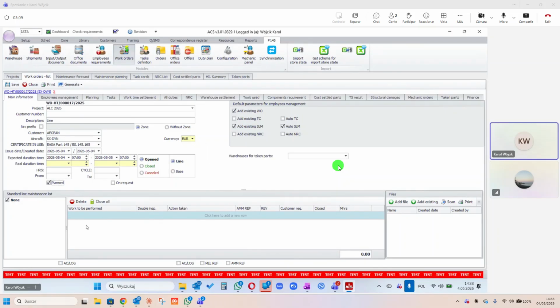Okay, it's clear. Work to perform, we need to add description. For example, please perform aircraft parking. Double inspection is not required. Action taken will be filled later on by the mechanic. AMM revision, it will be 10 something. The revision, we will leave it for the mechanic. And for example, it will be 1 man-hour.